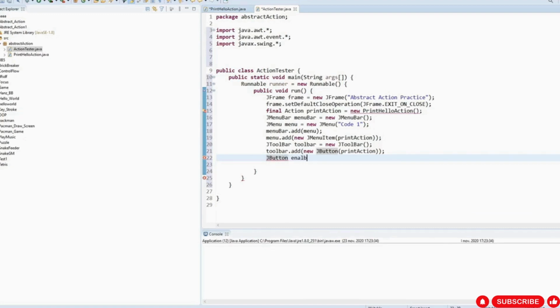So let's write now another JButton enable button. So we are creating enable button, and this is going to be equal to new JButton and in brackets enable, okay, semicolon, and then let's write action listener enable action listener.